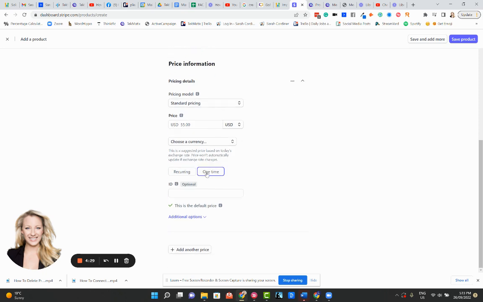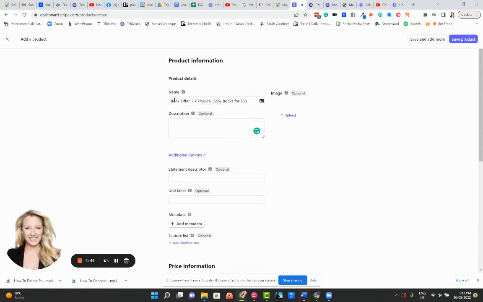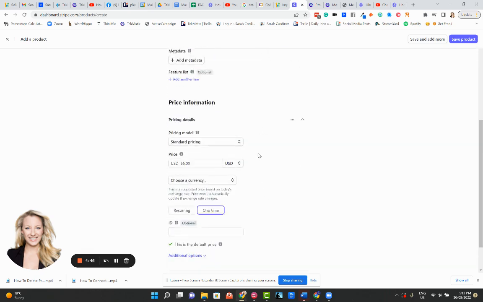But it's important that you make sure you collect whether it's recurring or it's a one-time payment. In this case, it's not a membership, so it's a one-time payment. And the next thing we want to do is we can add in price descriptions. I'm going to leave that blank for now because the name of what they've purchased is already there.